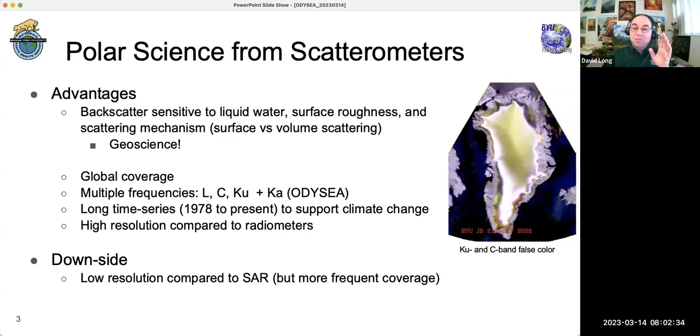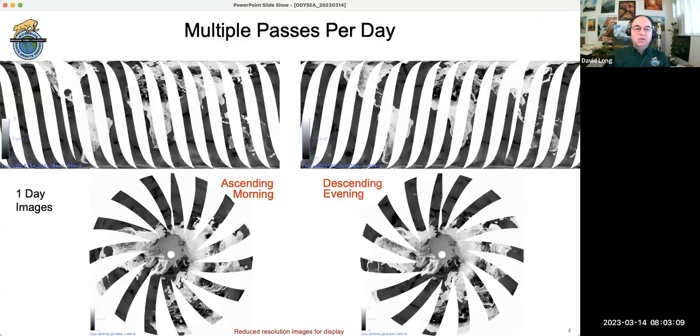The Odyssey will add some new frequencies, the Ka band, to the system, and extend the time series that now goes back almost 40 years, so that we can start doing serious climate studies. Compared to previous missions that have looked at Ka band, which were all low-resolution radiometers, Odyssey will provide much higher resolution, which will make a huge difference in some of the science we can do. Compared to SAR, it doesn't have the same resolution, but it has frequent daily coverage, which is difficult to get with a SAR system.